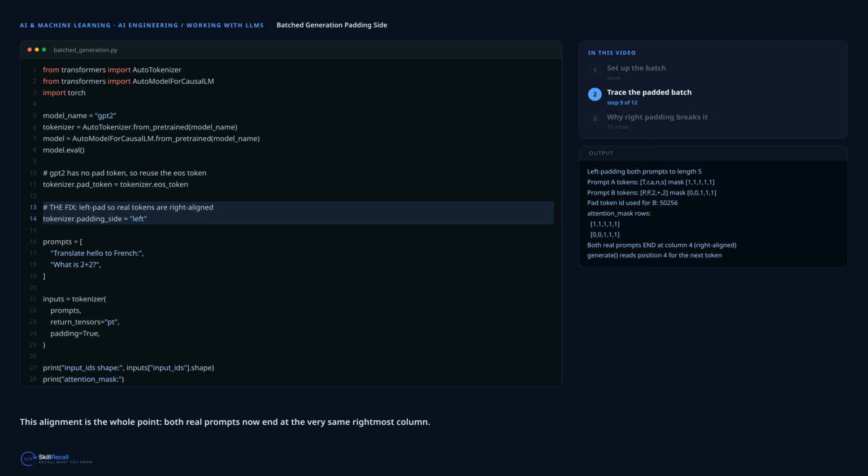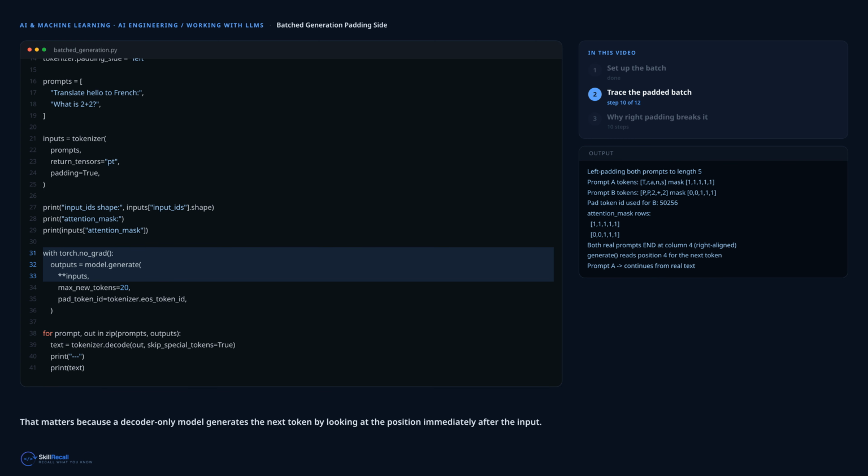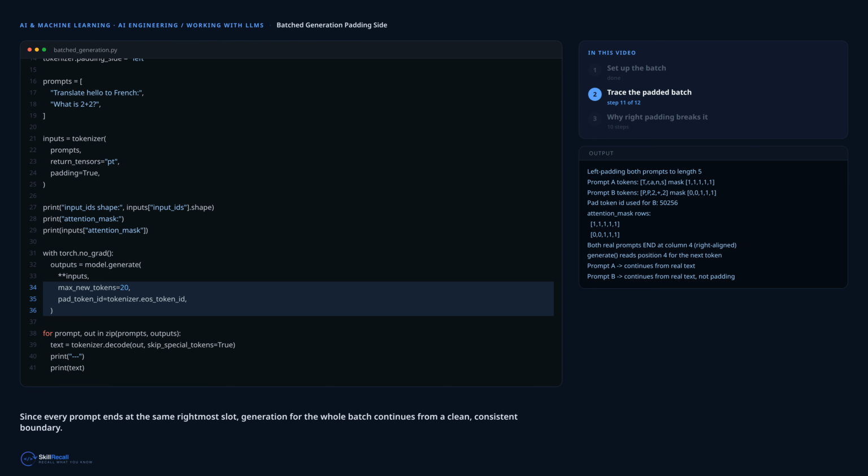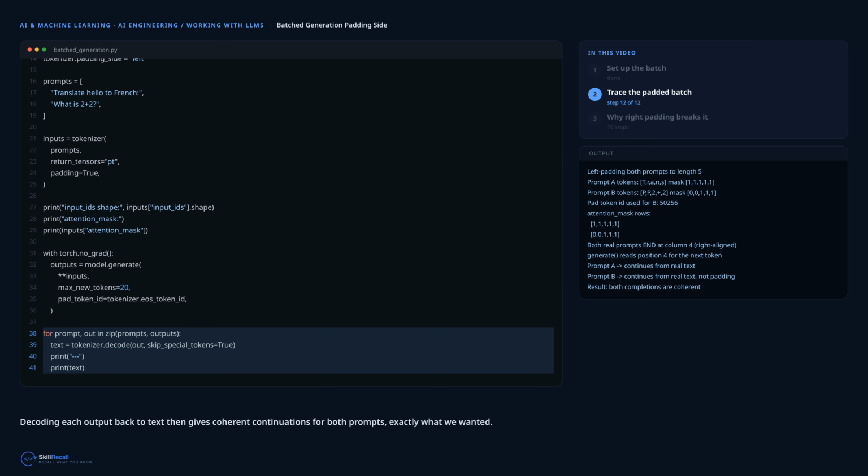This alignment is the whole point. Both real prompts now end at the very same rightmost column. That matters because a decoder-only model generates the next token by looking at the position immediately after the input. Since every prompt ends at the same rightmost slot, generation for the whole batch continues from a clean, consistent boundary. Decoding each output back to text then gives coherent continuations for both prompts, exactly what we wanted.